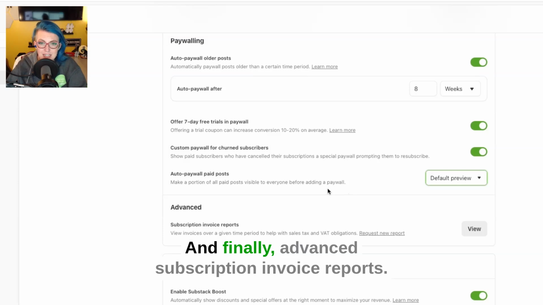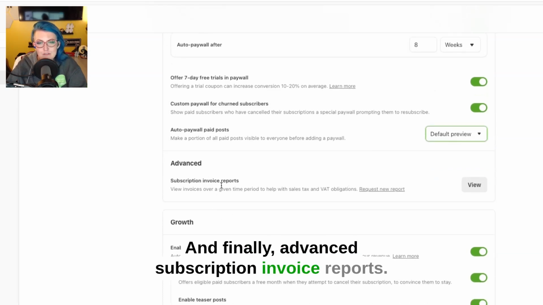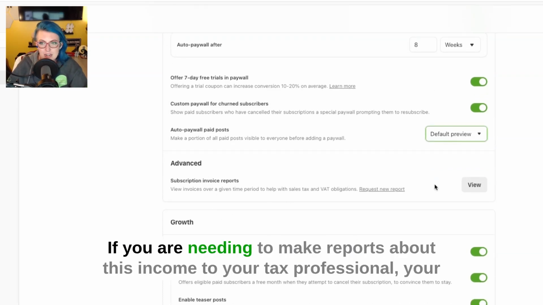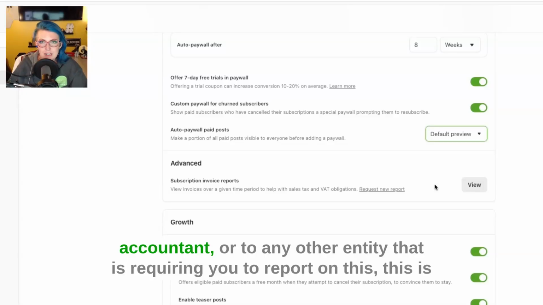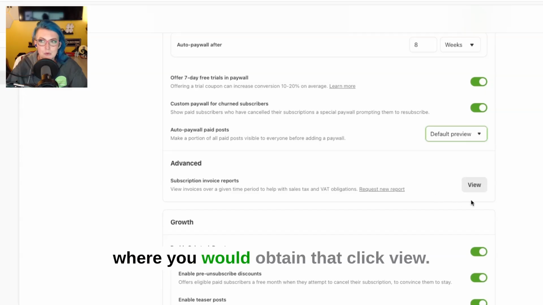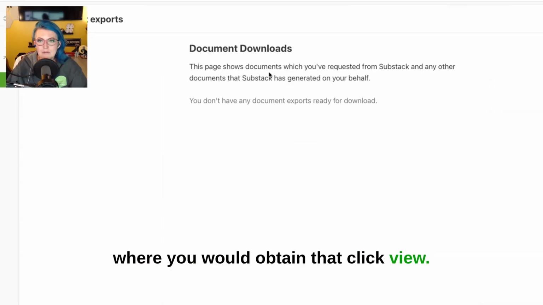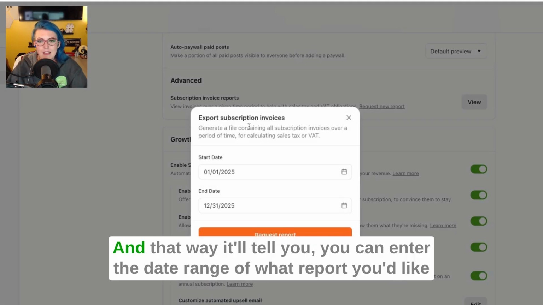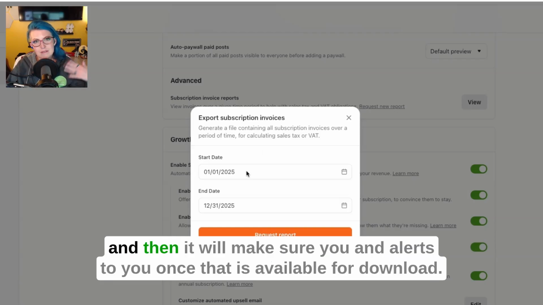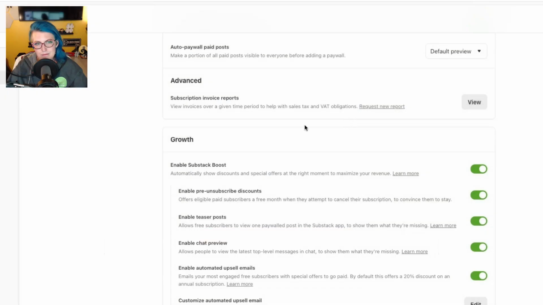And finally, advanced subscription invoice reports. If you need to make reports about this income to your tax professional, your accountant, or any other entity that requires you to report on this, this is where you would obtain that. Click View, Request New Report. You can enter the date range of the report you'd like, and it will alert you once that is available for download.